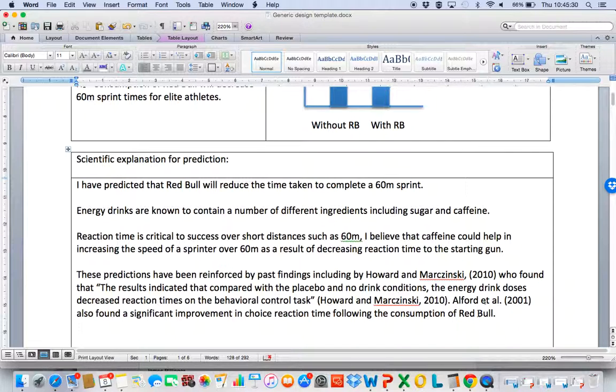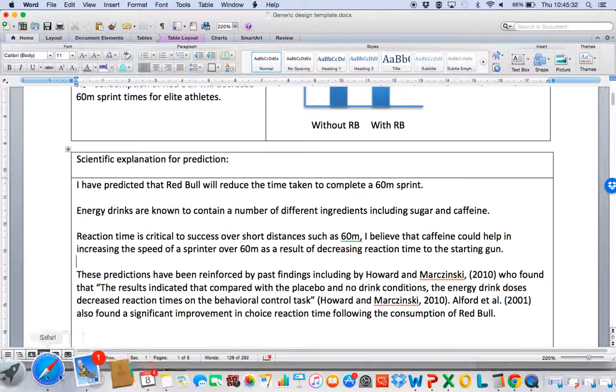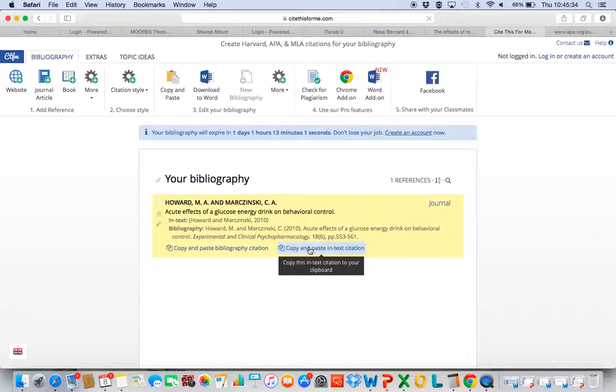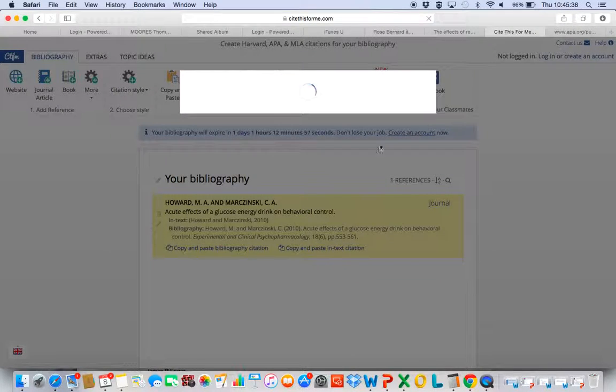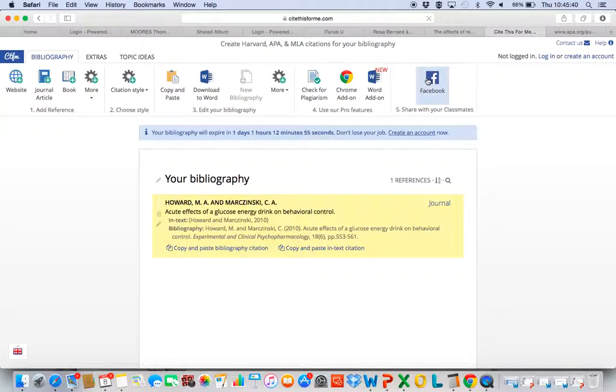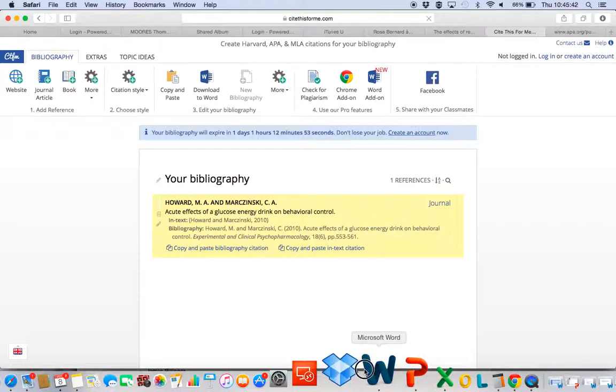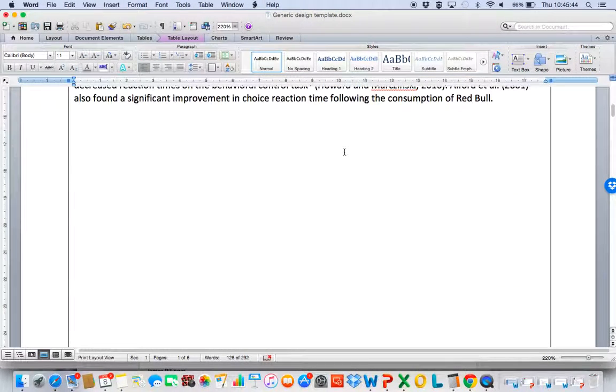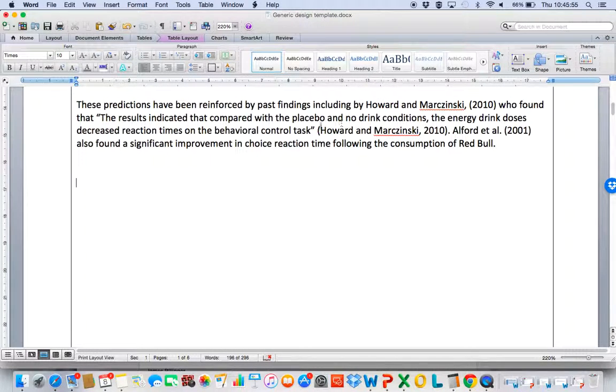Now, say for example I go on to Cite This For Me, and I cut and paste that in-text citation, it automatically copies it for me. And I'll show you what I get. I just get the citation like that. So that's how it should look within the text. Okay, and that's how I've just cut and pasted that into here where I've used my in-text citations.